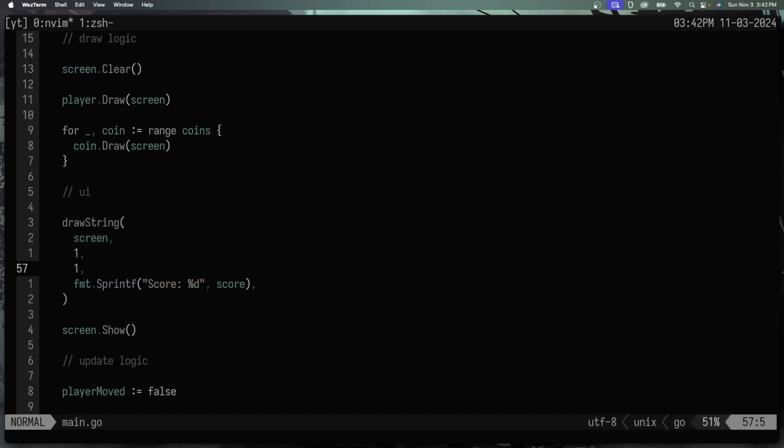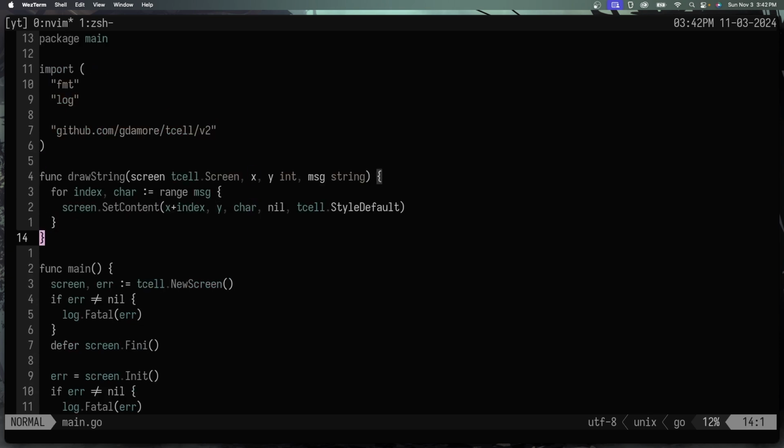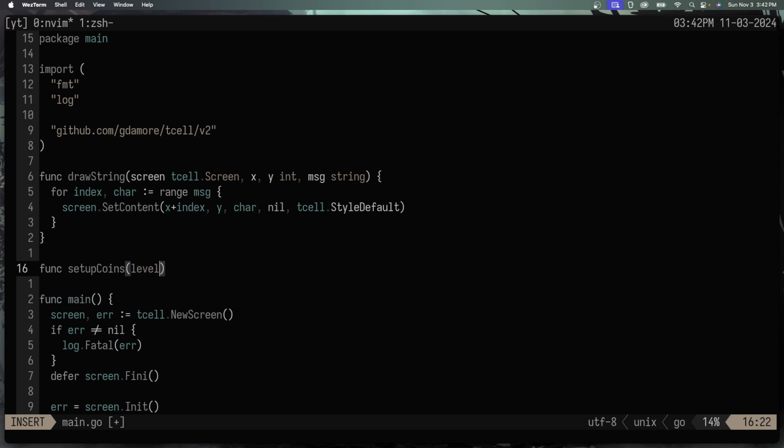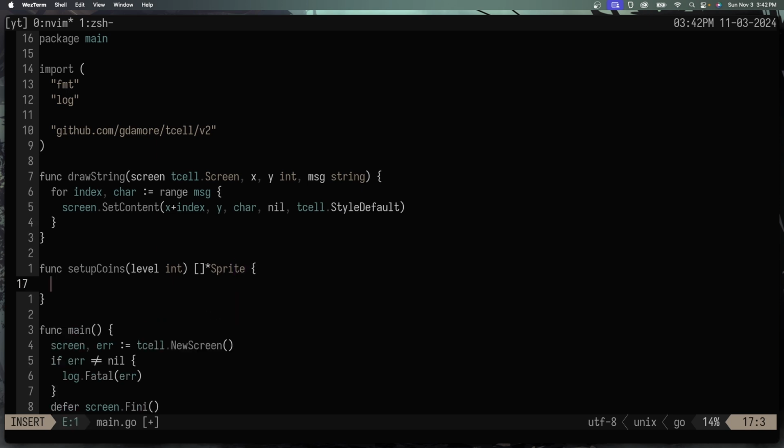So that's great, but our game is kind of boring because the coins spawn in the same place every single time. So when we're done collecting our 3 coins, we no longer have anything to play. We can easily upgrade this by making a function that will generate coins at a random location and at a random amount depending on the level. We can go up here, and I'm going to create a new function, and this is going to be called setupCoins. This will take in a level, which is just a number corresponding to the level that we are on, and this will return our list of coins.